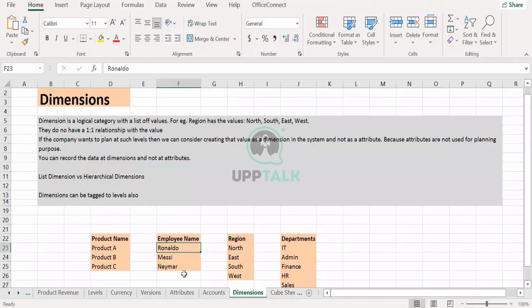This is not your organization hierarchy, right? This is not a placeholder for accounts. What are these? These are dimensions, because you're recording some kind of data for Ronaldo, and you're recording some kind of data for Messi. This becomes your dimension.